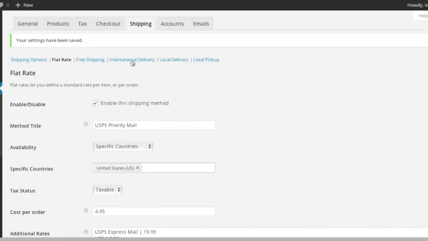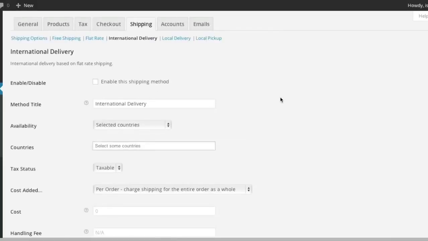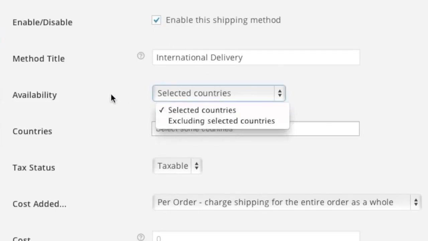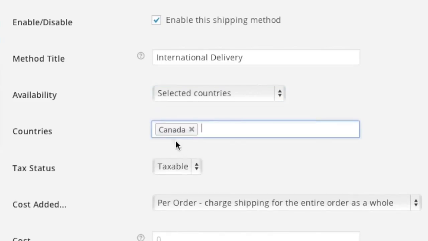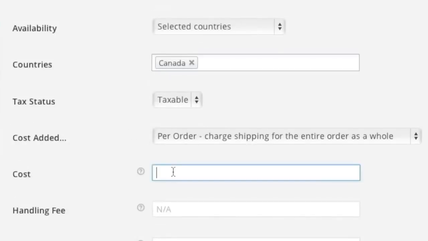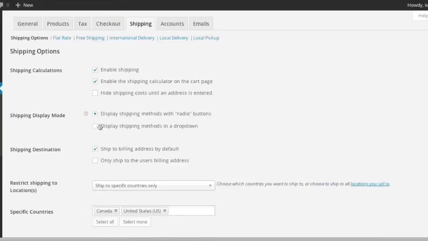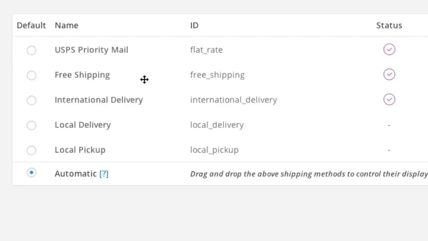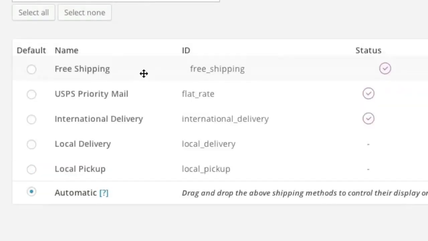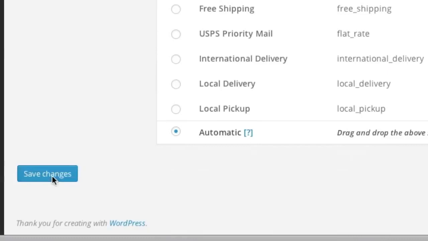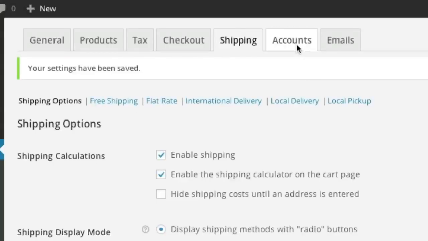And now I'm going to enter in international delivery as well. So I will make sure to enable this shipping method, and I'll leave it on availability on selected countries, and here I will select Canada, and for the cost I will enter in $9.99, and now I will simply click on Save Changes. So now we'll just go to shipping options here, and we can actually change the sort order of the shipping methods. For example, I can put free shipping up there first, and then USPS Priority Mail second, and so on.